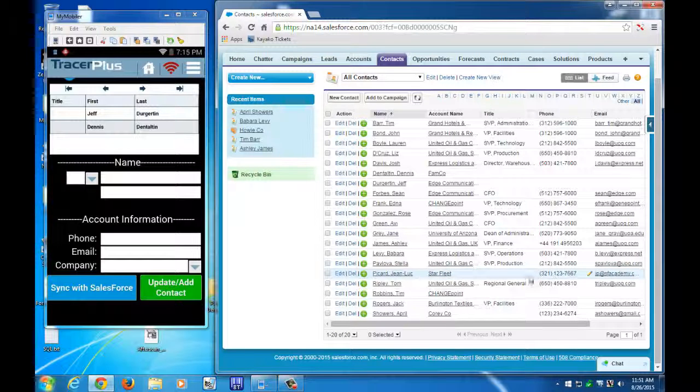And all of this was synced directly from the device, where we used that TracerPlus Connect tool to sync to the Salesforce login here. That pretty much sums up the demo for today.